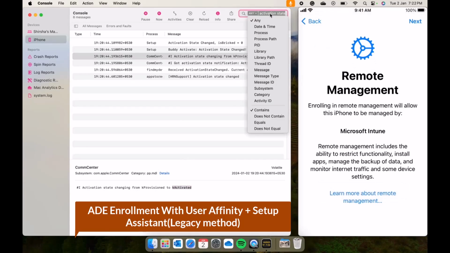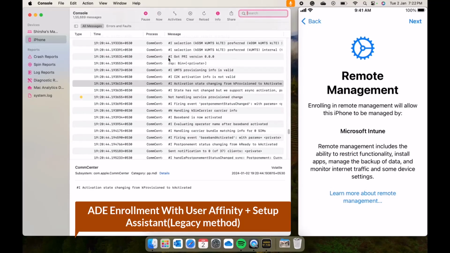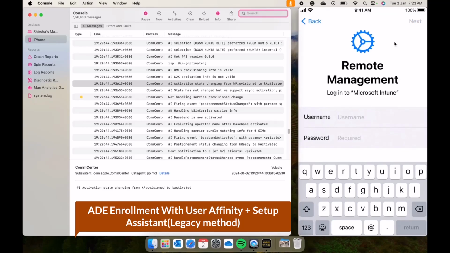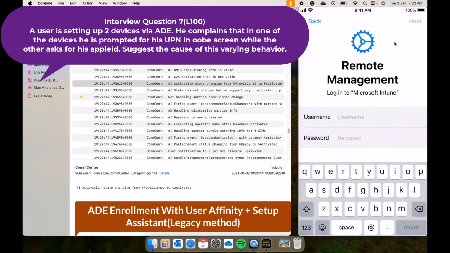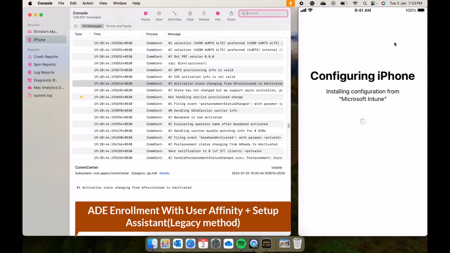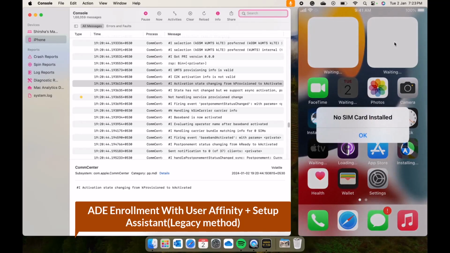Okay, so let me clear this, and the logs are still being connected, which is good. So now I am going to click on next, which is going to download the MDM profile in this device. We have selected setup assistant authentication. For authentication we selected setup assistant, therefore it's asking me for the username and password in this screen itself. Remember guys, this is the UPN that the user has to enter, not the Apple ID. Okay, so all this happened.